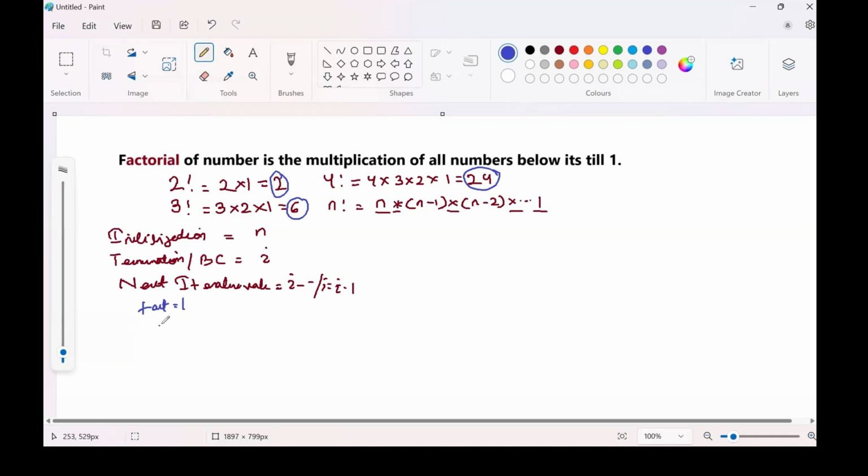So what is the code we have to write down? For initialization I equal to n, boundary condition I greater than or equal to 1, I minus minus. So initialization, boundary condition. Then what is the operation to be performed? fact equal to fact into I. Each and every time the value is decremented by 1, so it will multiply with that. After that we have to print the value. So let us do the program.